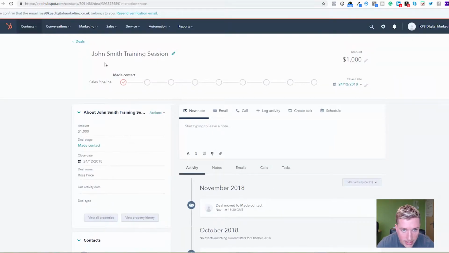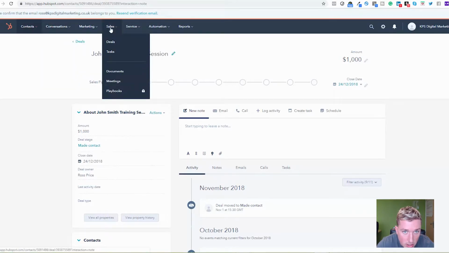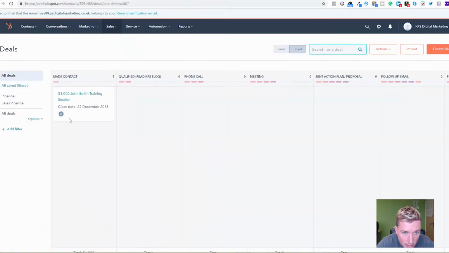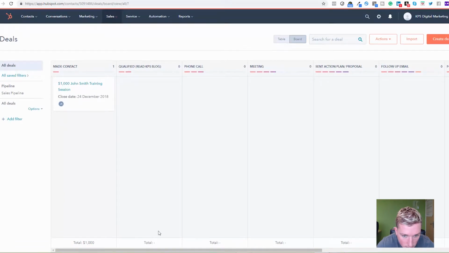Now what you'll see is it looks similar to the contact area, but this is actually a deal. So this is a piece of work that John Smith has said he potentially wants to do with us. Now, if I go back into the deal section under sales, what I can see now is John Smith, that £1,000 potential deal is in my sales funnel. Okay, so you can see he's right at the initial stage.